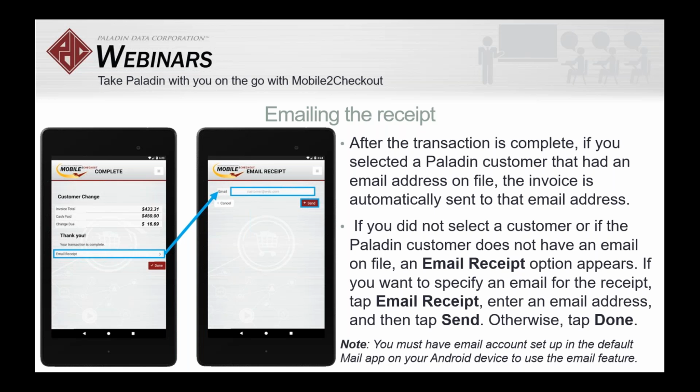Now you must have an email account set up in the default mail app on your Android device. So that has to be set up because it's using the integrated email system in the tablet versus using the Paladin system back at the store to email. So that is a prerequisite here, and all of these do. You just need to set it up. It's pretty simple to do.